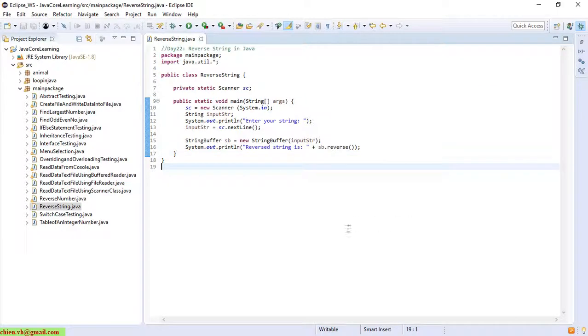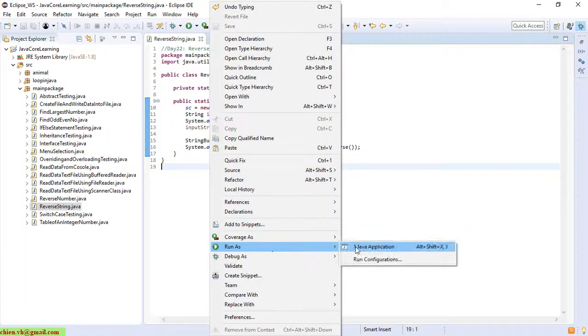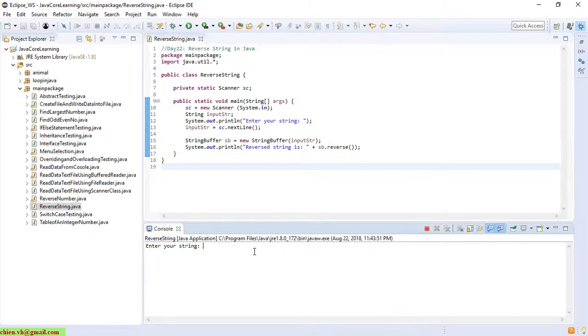Okay, so here let me try to run the application. My name is Chien and I enter my name. So here it will reverse my name. Okay, cool. Okay, run it again.